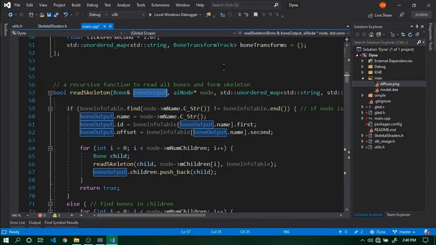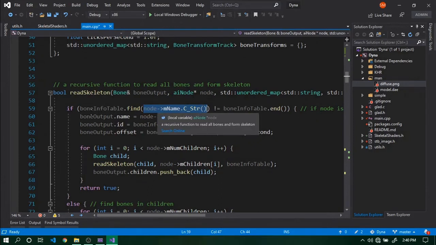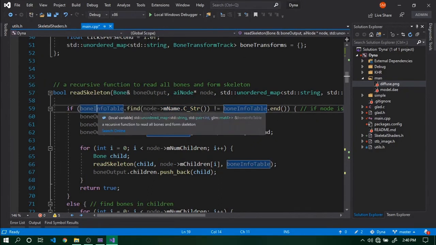But the light is not your bone, and the other things are not your bones either. So you have to be very careful that you are passing the bones. For that, I am just checking whether the name of the bone given by the node, node mName.C_Str, which you are already familiar with, is a very typical Assimp-like syntax, and I will find that name inside our table.